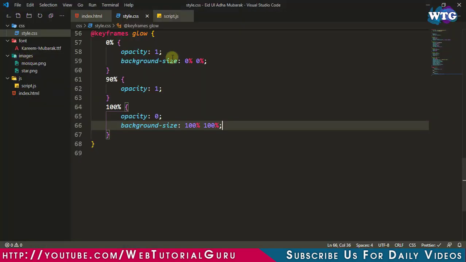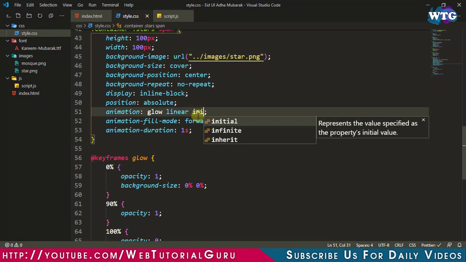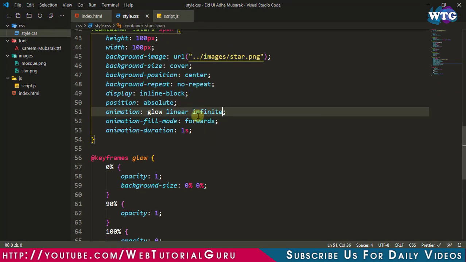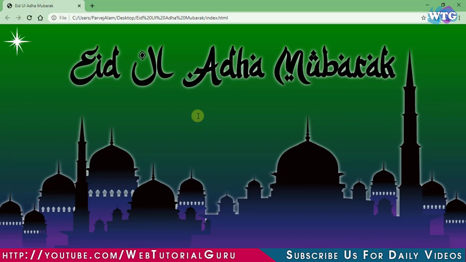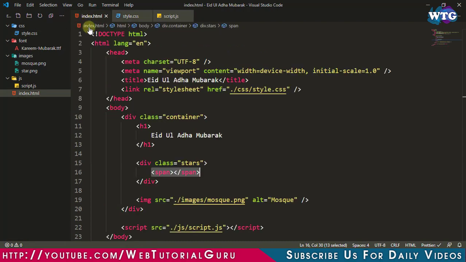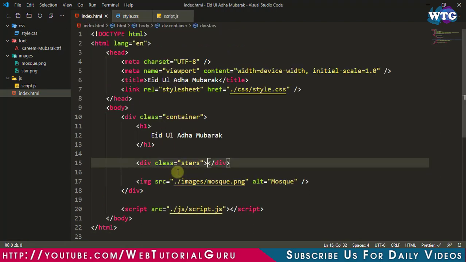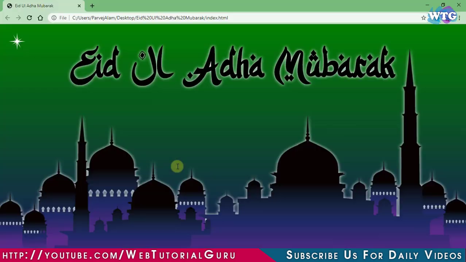Now let's come and change the animation count from 1 to infinite. Now animation is repeating. Now let's Ctrl Z the animation count from infinite to 1. Now in index.html let's remove this span and refresh our web page. Now star is not visible, but don't worry, we will create this span with JavaScript.